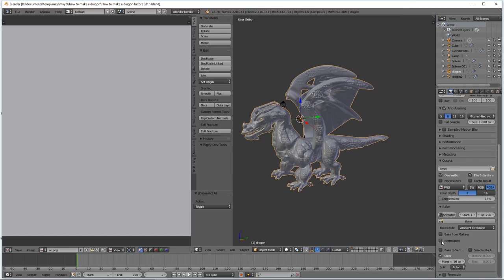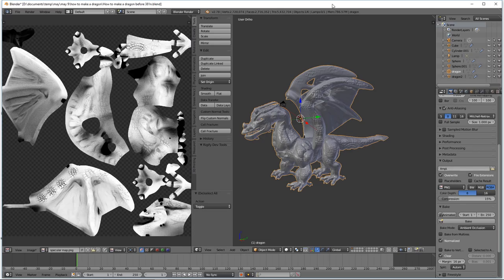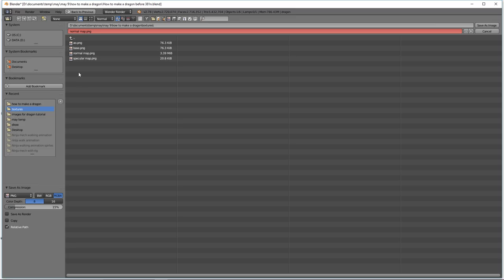Okay, so I'm going to put a check mark here next to normalize for ambient occlusion. I'm then going to click bake. Then I'll pause the video and come back once the ambient occlusion is finished. Okay, here's our ambient occlusion map. So we want to click image, save as image, then I'll just click AO, and then click save as image.